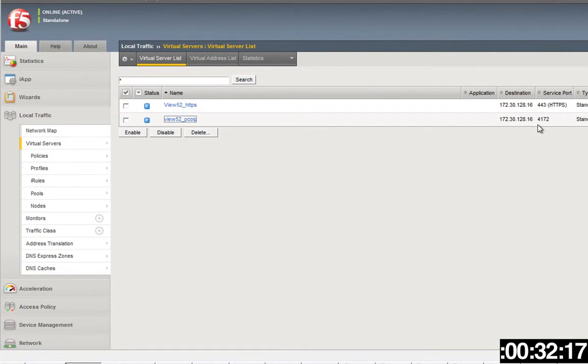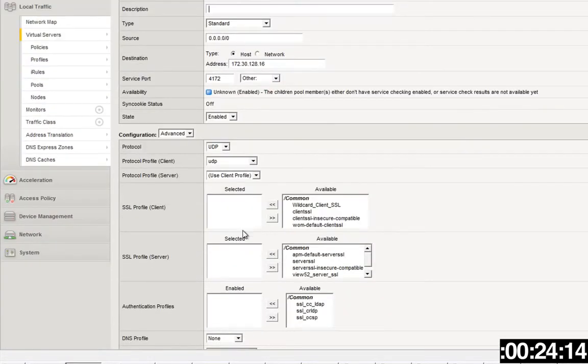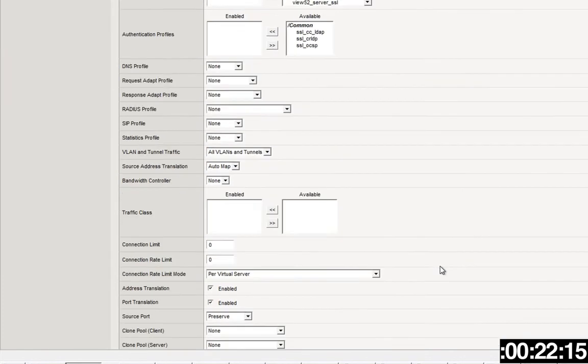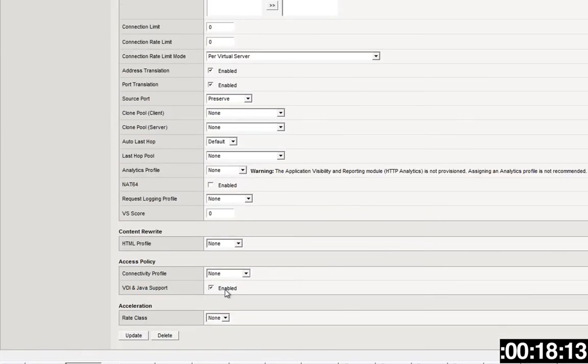Next, you create the UDP-based virtual. Same address, 4172. Make sure you choose that same VDI and Java checkbox. Yep. SNAT, if you need it, all that good stuff. Make sure you choose it as a UDP. And you're ready to go. You click Update when you're done, and there you go.